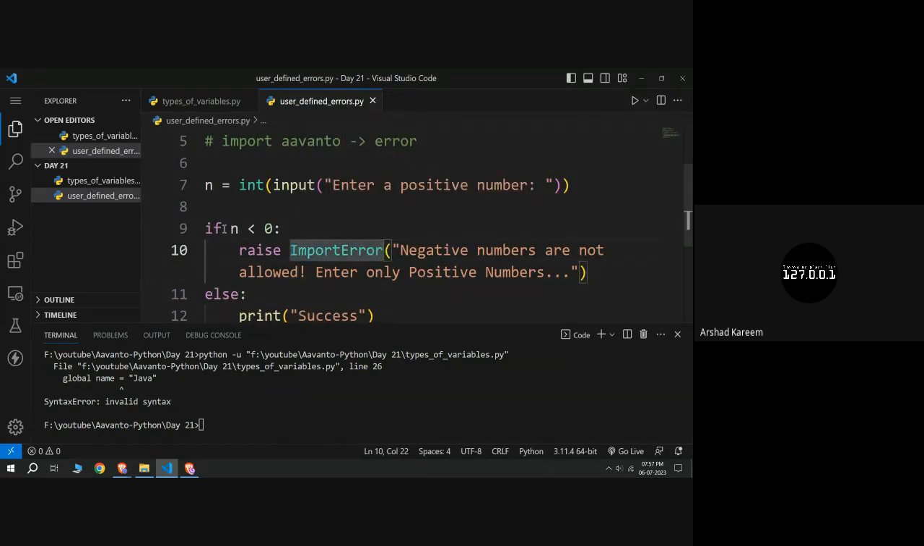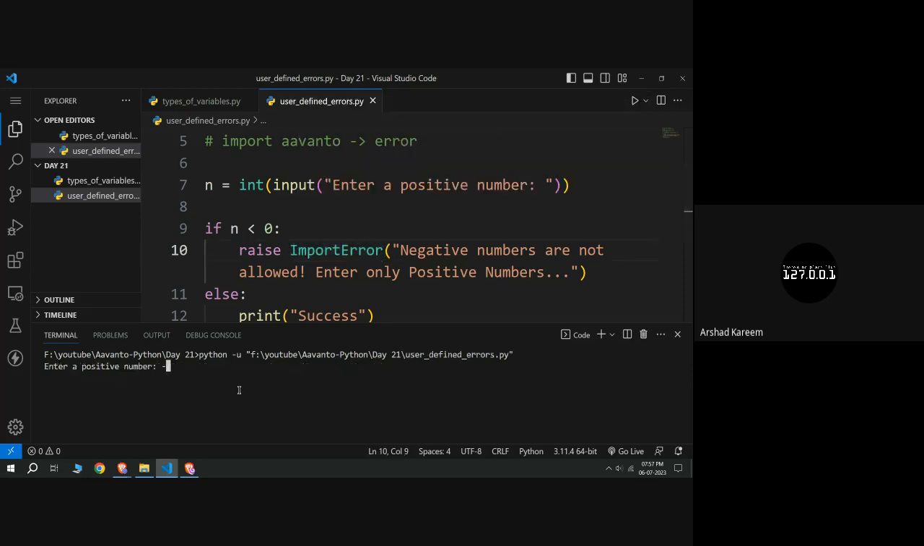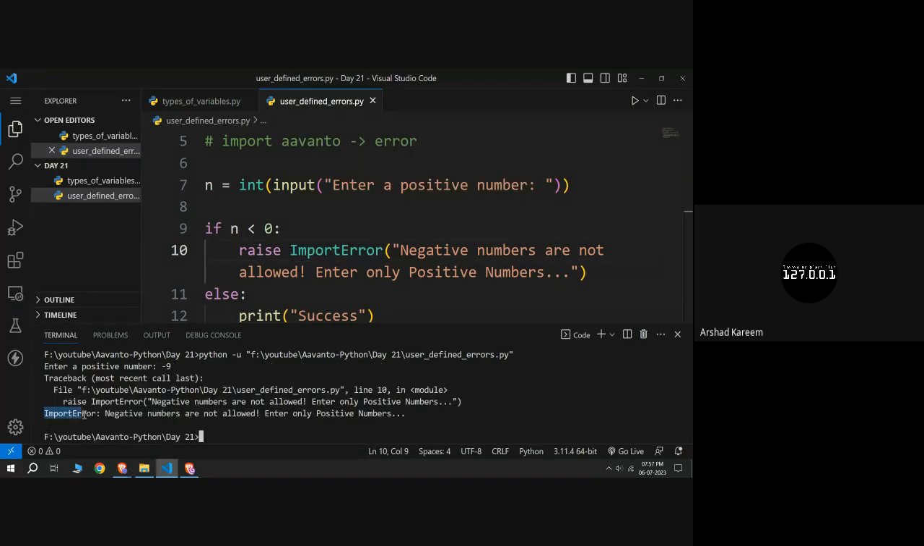Why? Because here I have a scenario. I am taking a positive input from the user, and he is entering a negative number. So if he is entering a negative number, I should raise an error. For raising that kind of error, ImportError is an invalid name. If I run this and say -9, you can see I got ImportError and negative numbers are not allowed. The error name and the error message are totally irrelevant. My error name is ImportError, but my error message is totally irrelevant to it.